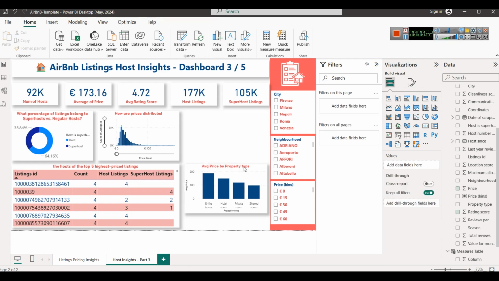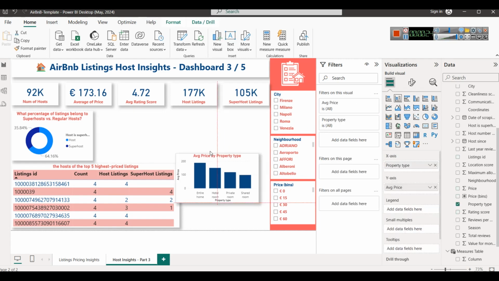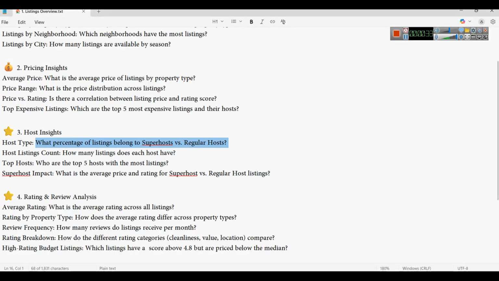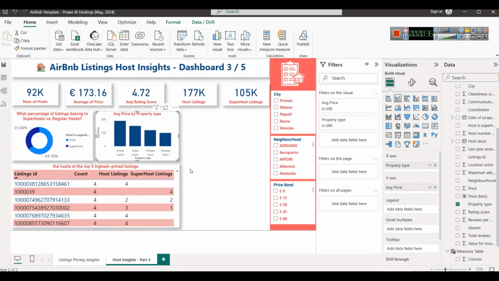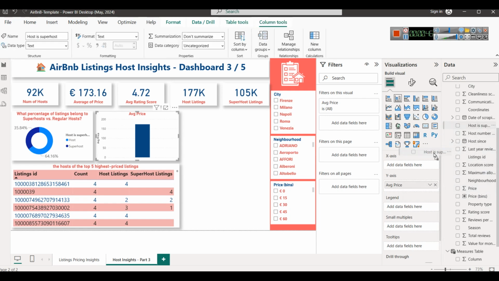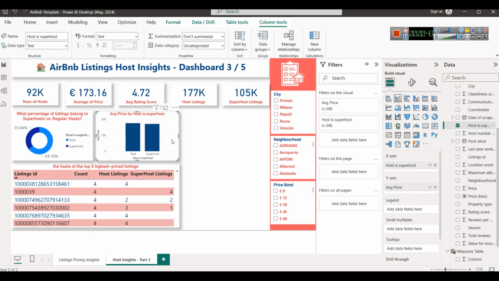So I will get rid of these charts. Let's add this. This is showing average price by property type, and what it is asking is average price whether it is superhost or host. So instead of property type, we can simply write whether it is superhost or not. So host is superhost or not will give you the average price value.